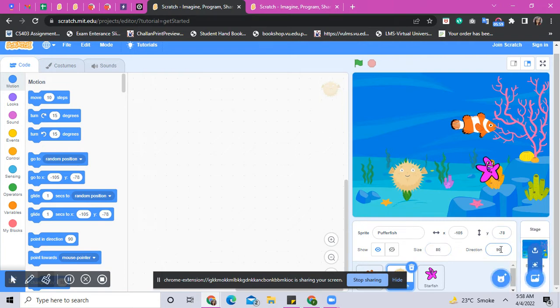You can change the direction, size. You can change show, no show. You can do that as well. And you have x-axis and y-axis. So these are positioning, the horizontal and vertical alignment for the designing.